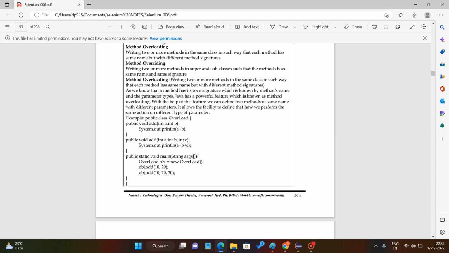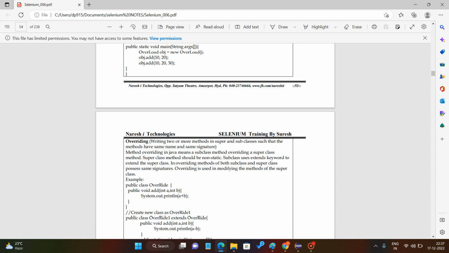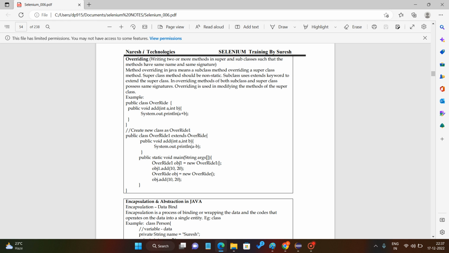What is overriding? Writing two or more methods in a superclass and a subclass such that the methods have the same name and the same signature. Same name and same signature.